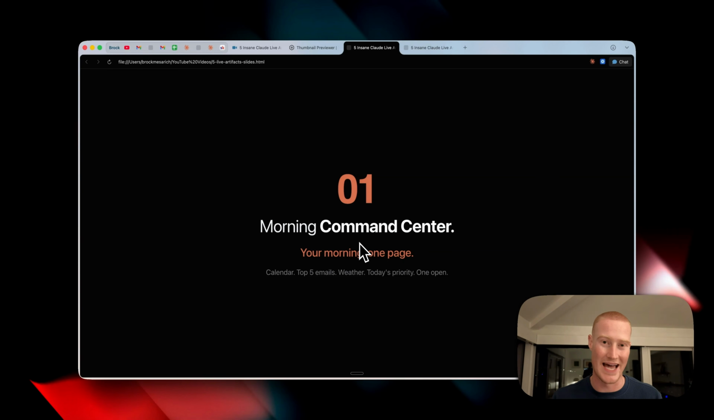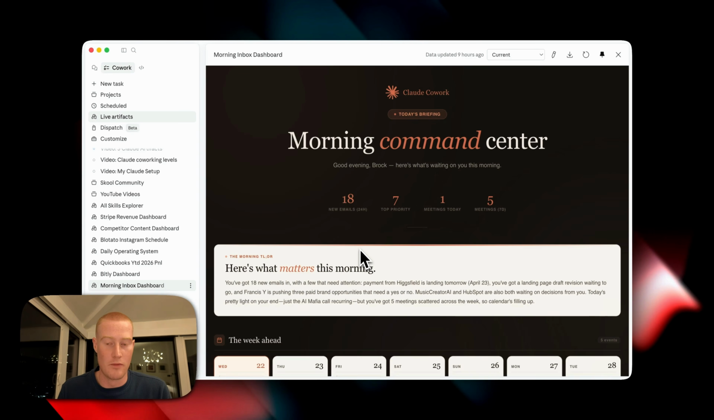So let me show you exactly what I mean. All right, so here is the morning command center artifact. This is what this looks like. This one is one of my favorites, and I honestly think this is one that every single person can implement right now and instantly benefit from. Let me break this down real quickly.